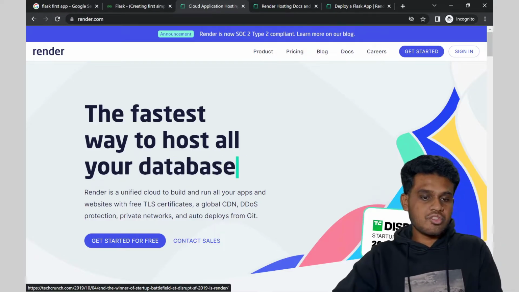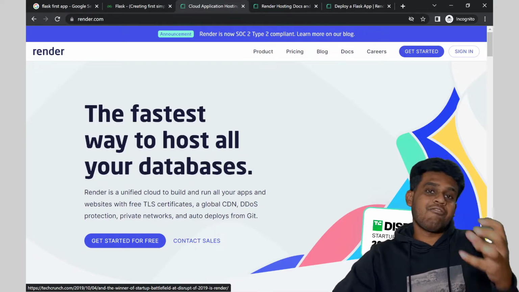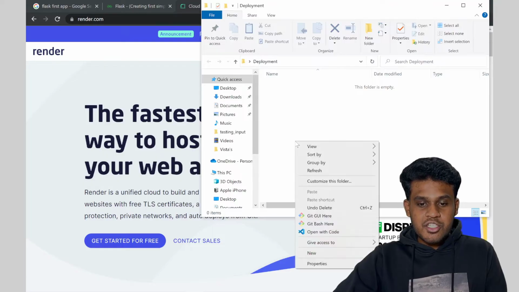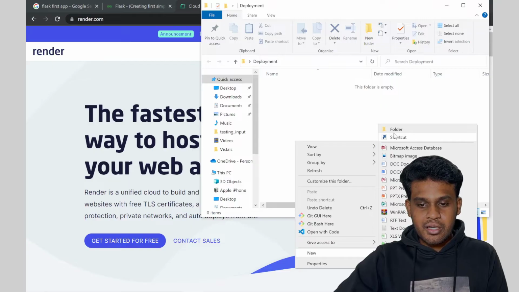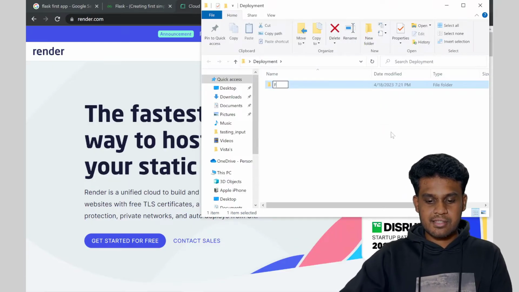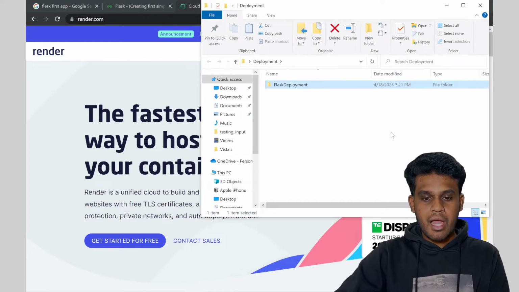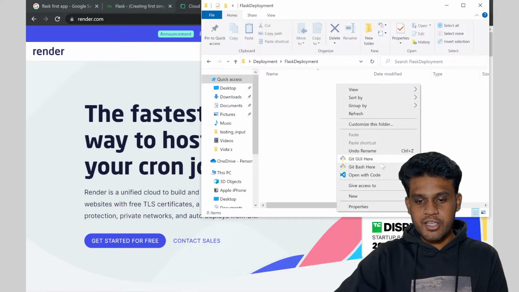First, I'll be creating a Flask project. I'll go to this location and create a new folder, and I'll call it Flask deployment. You can name it anything. Then I'll open this with VS Code.